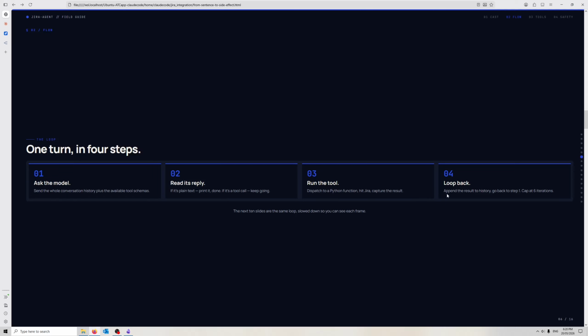And then step 4 is loop back. We append the result to the history, that's the conversation history, the context, and we go back to step 1, where we send it back down to the model so it knows what's going on, or it can do whatever it decides it needs to do. There is a cap in this application at 6 iterations. That's just a guardrail, so the AI can't get trapped in a never-ending loop trying to fix something it can't figure out how to fix. And that's a high-level summary again. Maybe this slide's a little bit redundant, but anyway. The next 10 slides are the same loop, just slowed down quite a bit.